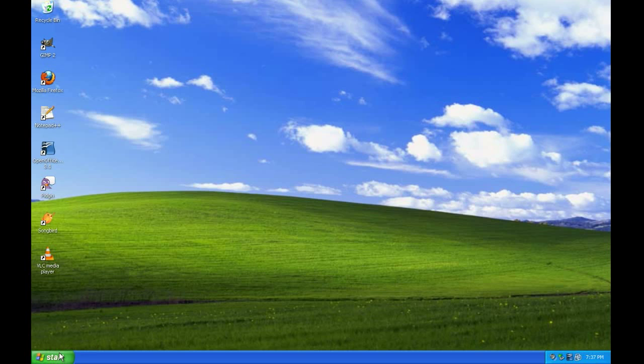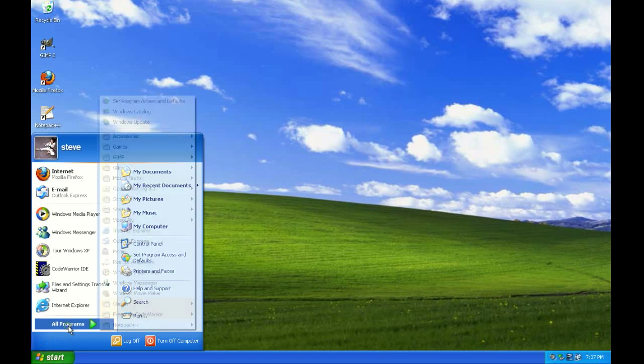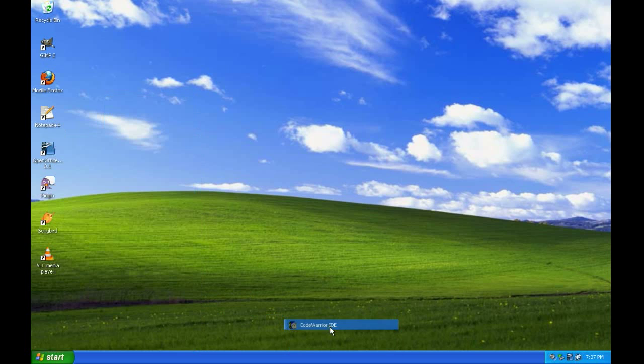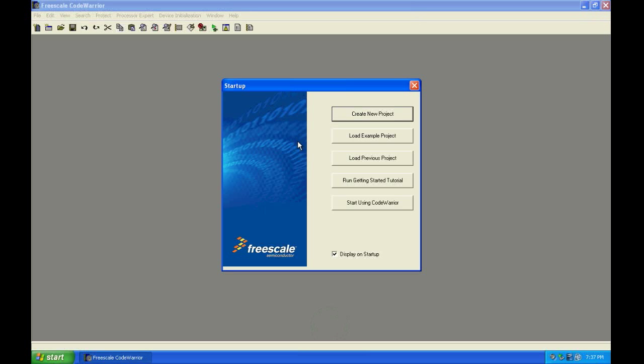The only difference is in the lab, when you actually go to find the program, there'll be two versions. There'll be Code Warrior 3.1 from MetroWorks, and there'll be Code Warrior version 6 from Freescale. We're going to use version 6 for our projects. So just go ahead and open up Code Warrior version 6. As a last check to make sure you opened up the right one, look up in the top left. It should say Freescale. If it says MetroWorks, you've chosen the wrong one.